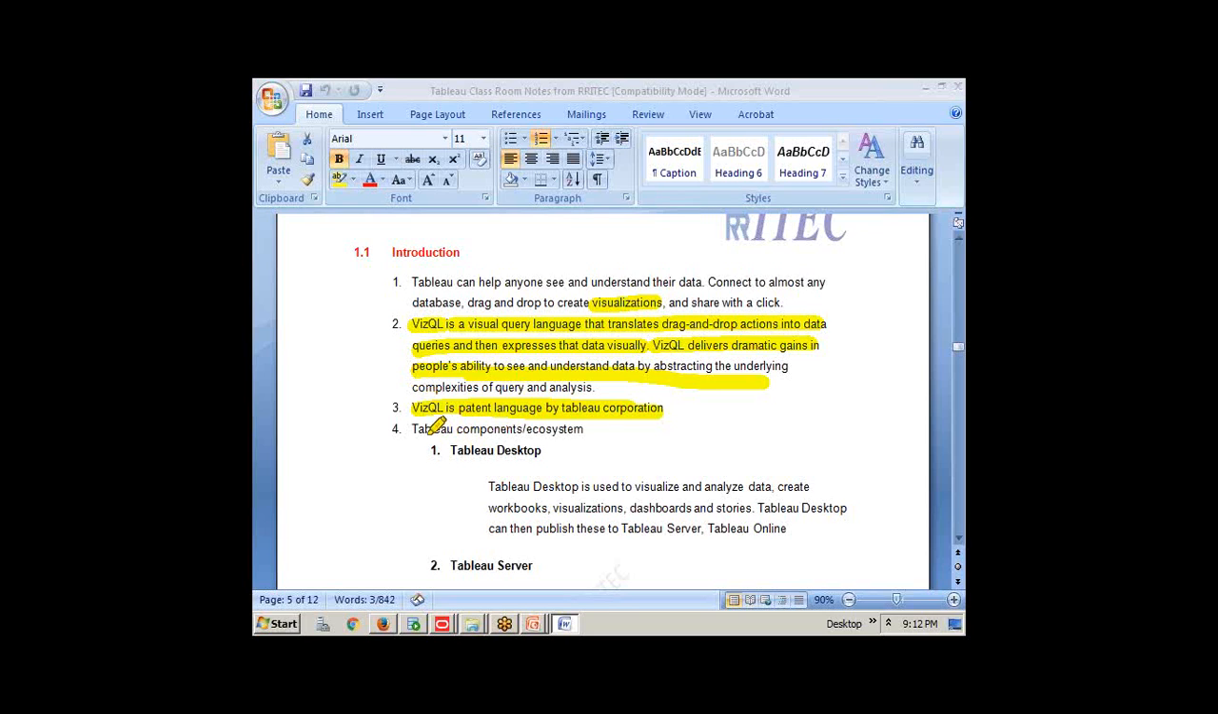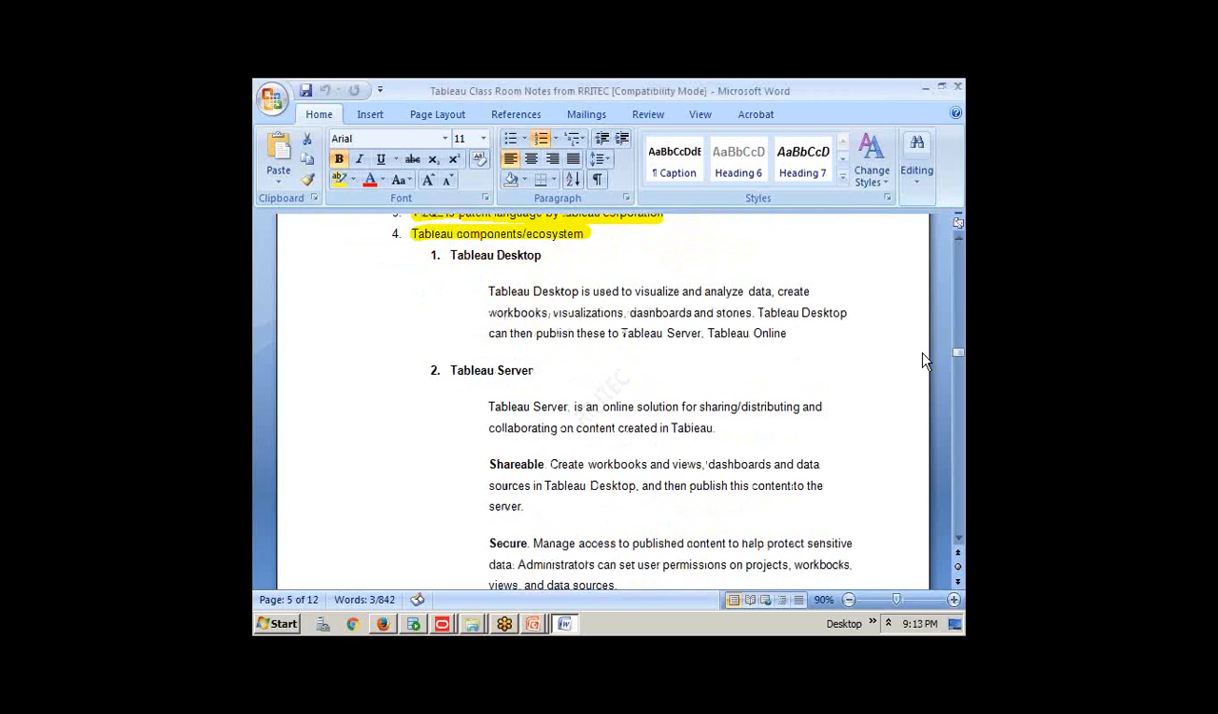Now, Tableau's main components and ecosystem. Number one is Tableau Desktop. I can say 90% of the development work we are going to do using Tableau Desktop only. Tableau Desktop is used to visualize and analyze the data.